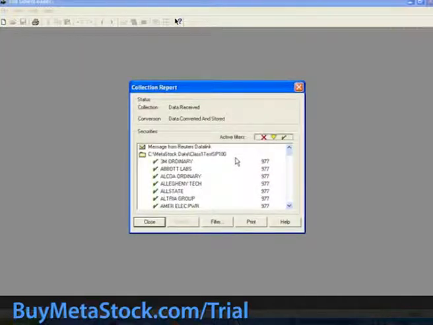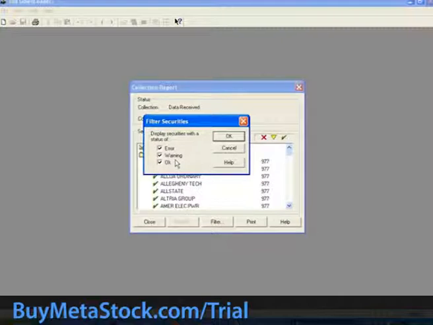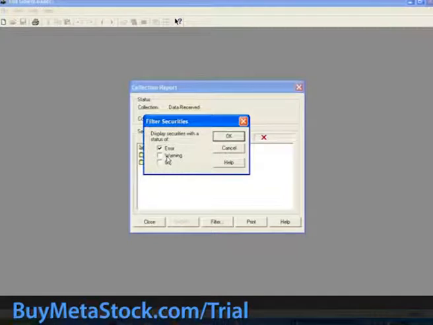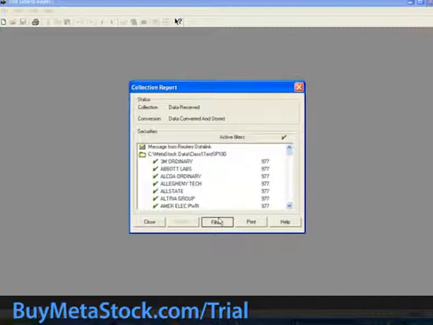It's going to give you information on each security and let you know how well it performed. A green check mark means that it was able to collect data. A red X means there was some sort of a problem and no data was received. And a yellow triangle is going to mean there was some sort of an issue with the symbol, but data was received. Now you can actually sort these by clicking on Filter, and you can have it show you just, for instance, the errors. In this case, there was none. Or you can tell it to just show the OK symbols, etc., etc. Or you can have it show all three.